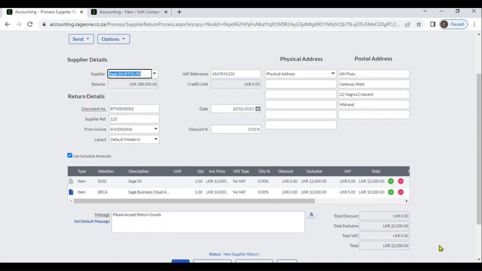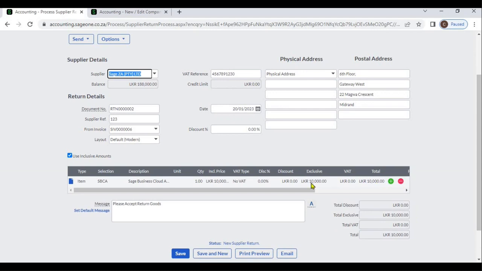Here, if you are returning only one item from these two items, you can delete the other item. This is the item you are returning, so the other item you can delete. After that, you can save this supplier return.